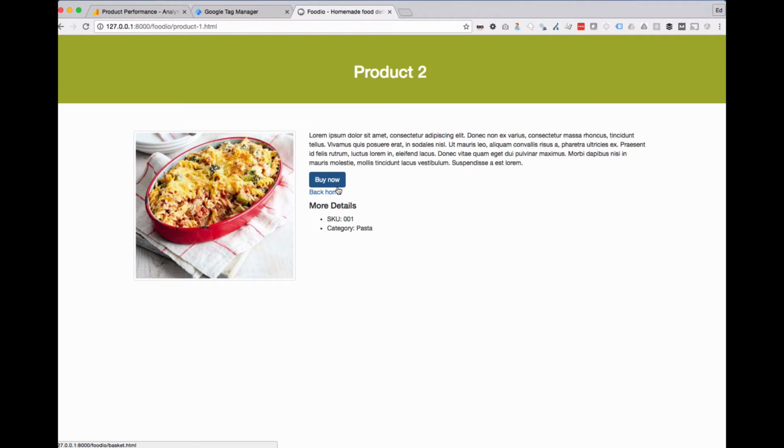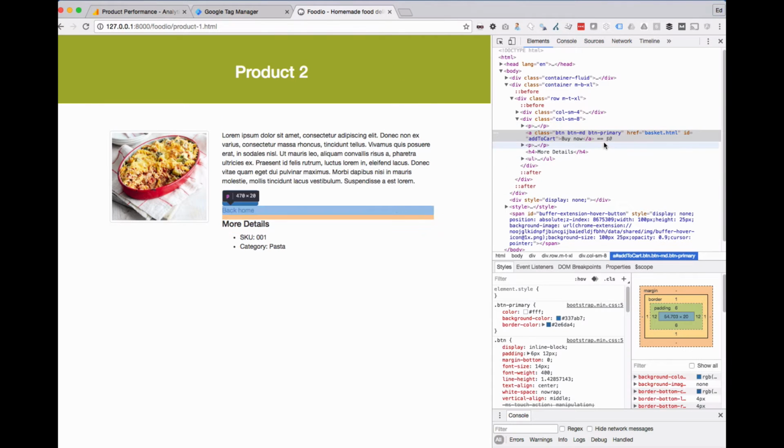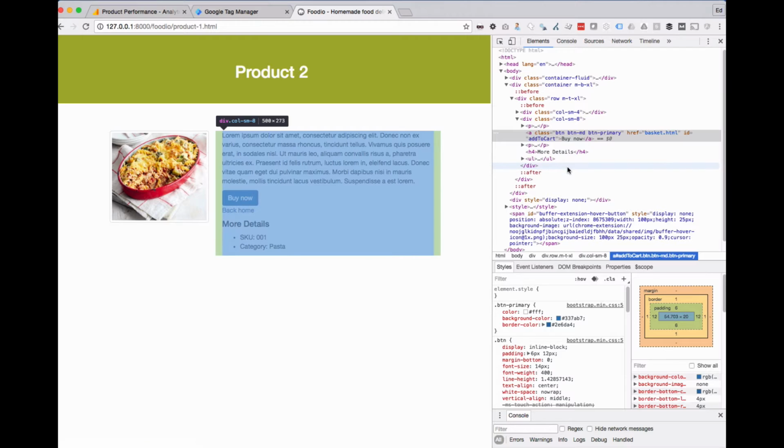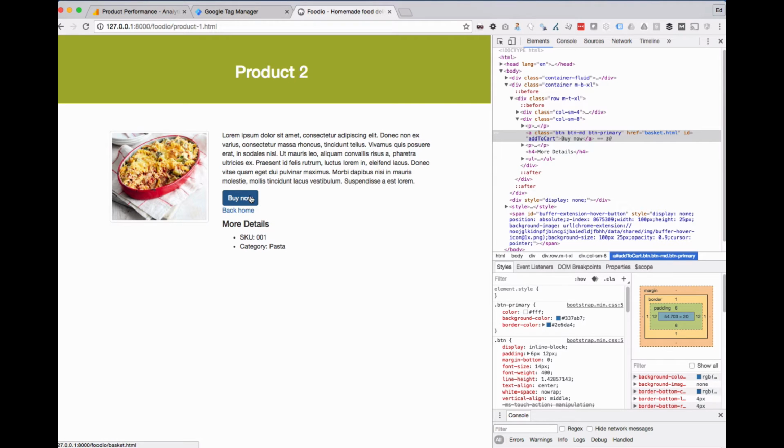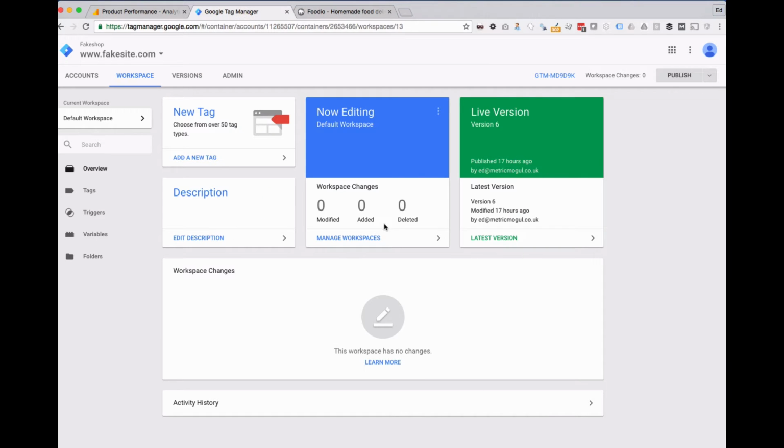Okay, this is method one. So I'm going to inspect this element here, and you can see that we have an ID of add to cart. I'm going to set up GTM so that whenever this buy now button is clicked, that causes a trigger and our tag is fired.